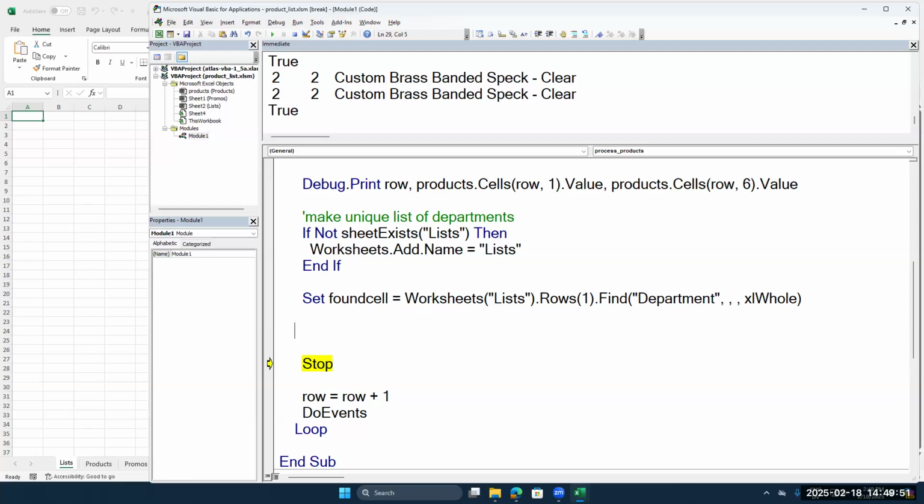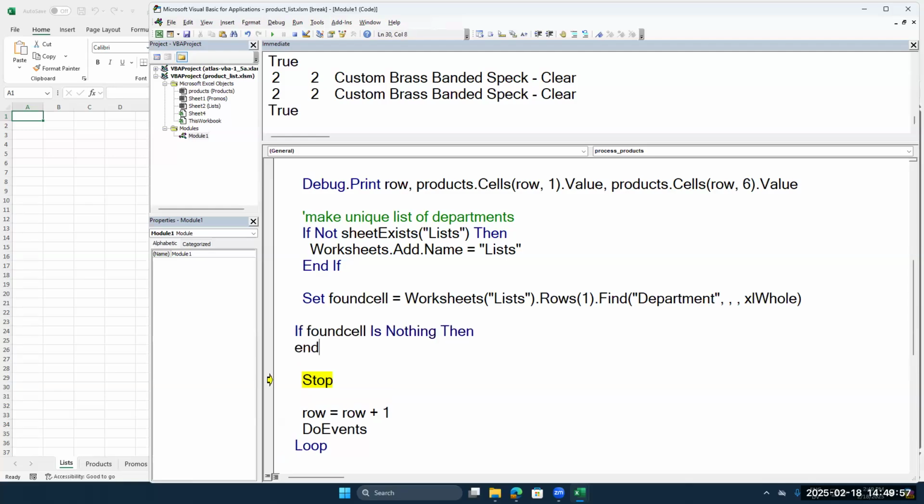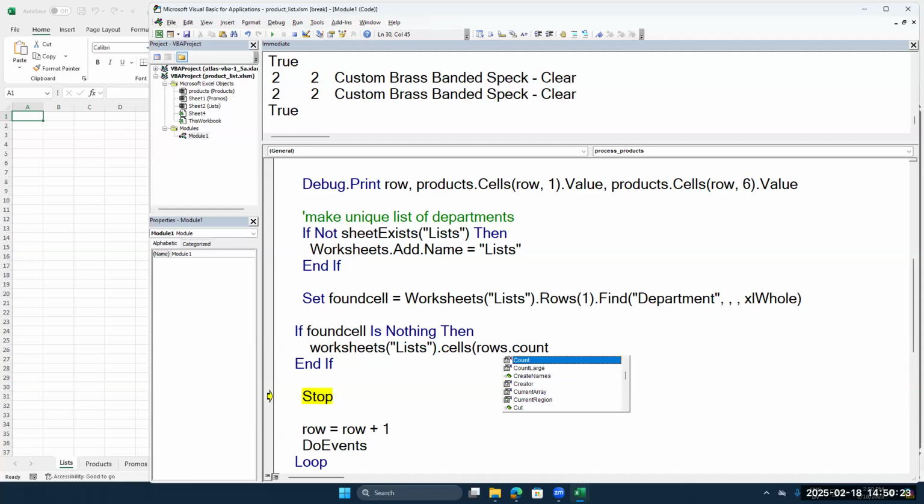So let's add another line here that says if found cell is nothing, then let's do something. What should we do? Then let's add it, right? So if it's trying to find department on the lists worksheet and it finds nothing, then let's add it in. So we'll do worksheets, quote lists. We'll say within that worksheet lists, go to cells. We want to count the rows. And we're going to do call for our column. And that's the column up here.